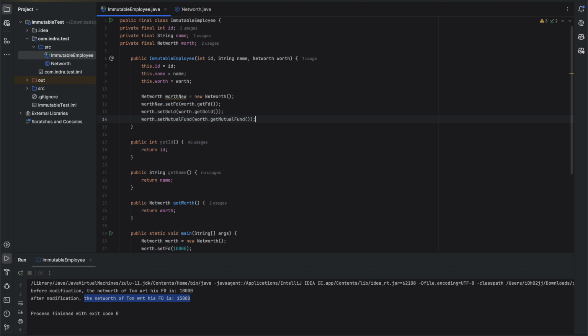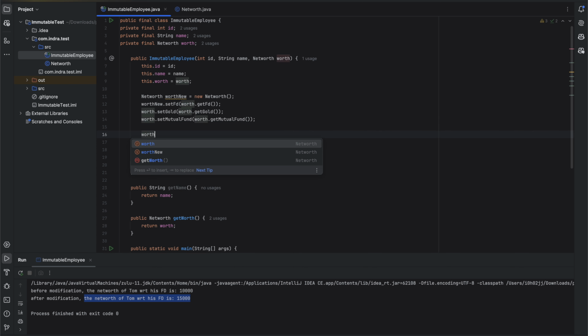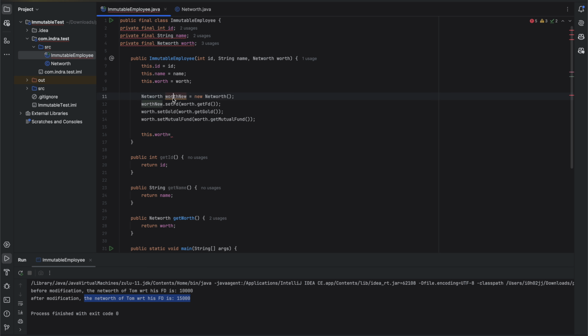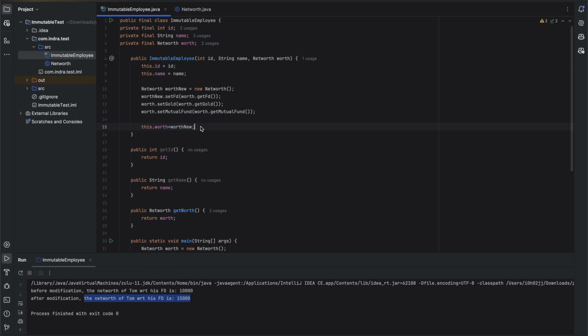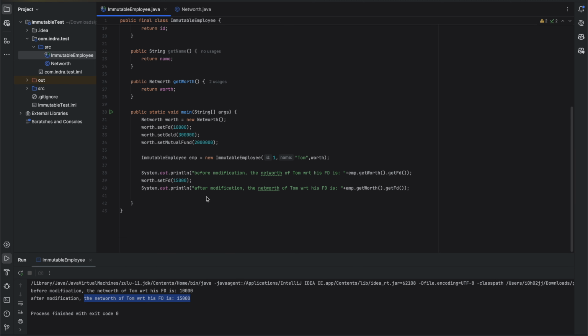Now what needs to be done? We need to assign what equals to... what is this? The new object of that net worth is assigned. Okay, so we should delete this line. So now it's fine, right? Now let's try to test it once more.